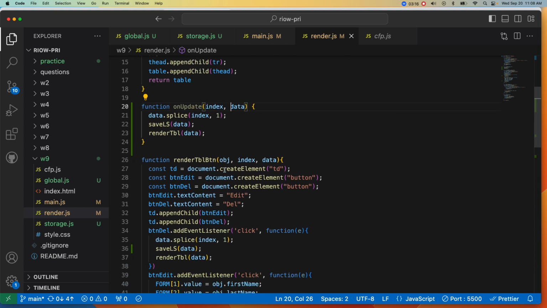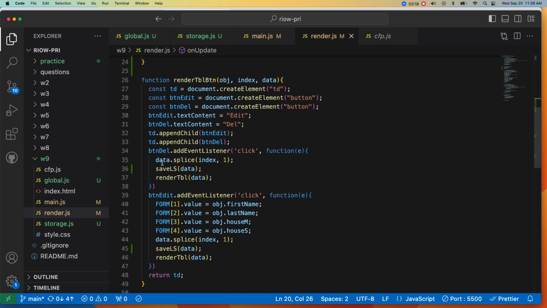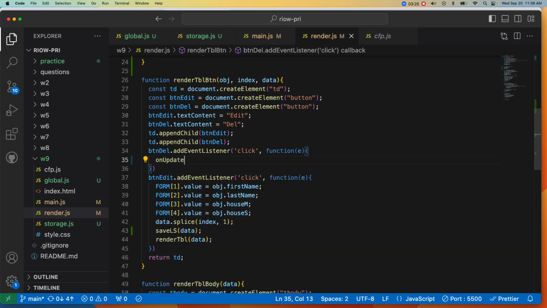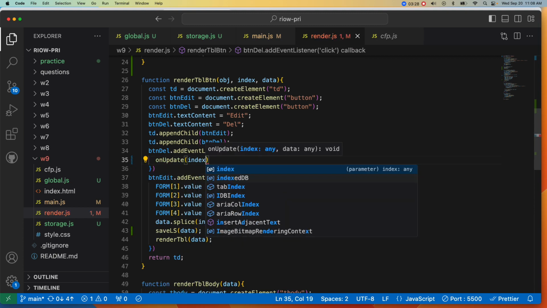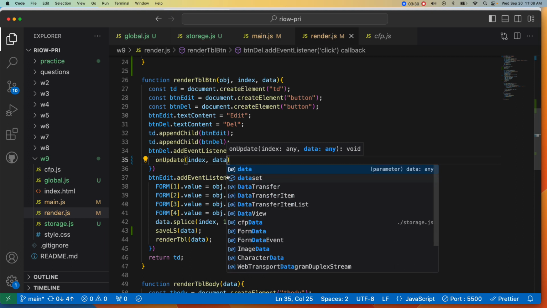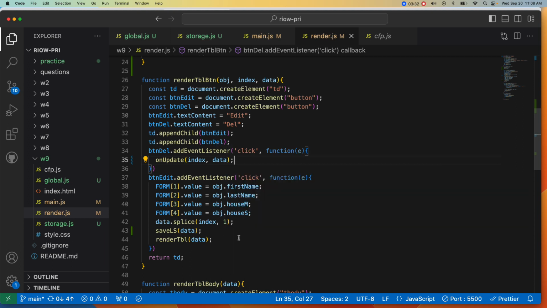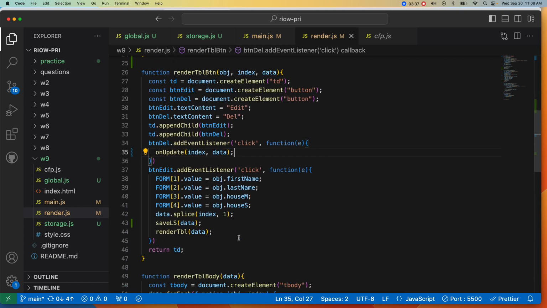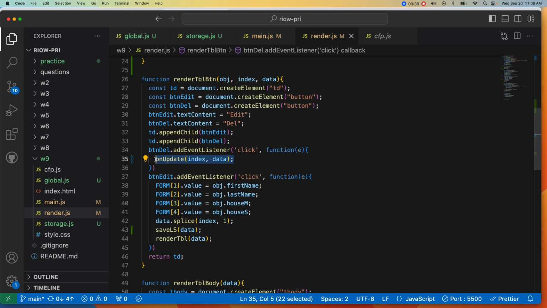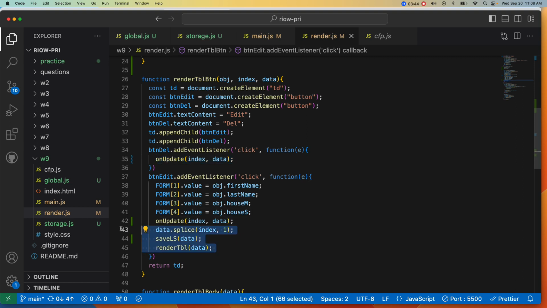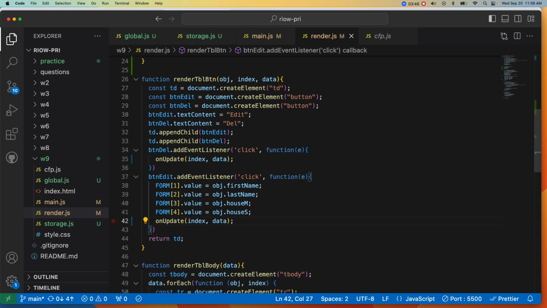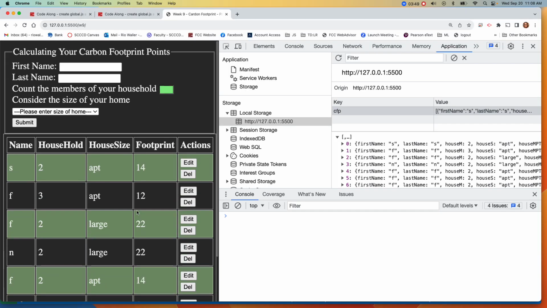Oh, we didn't even test that, by the way. We probably should have tested it first. That'd have been good. We'll test it on the edit, on the delete, and then we'll go back and do this. So in this case, I'd call on update, and I'd pass it the index, comma, data. Nice and sweet. This is so easy. Let's just copy this. We'll test both. Get rid of those. See if that works.